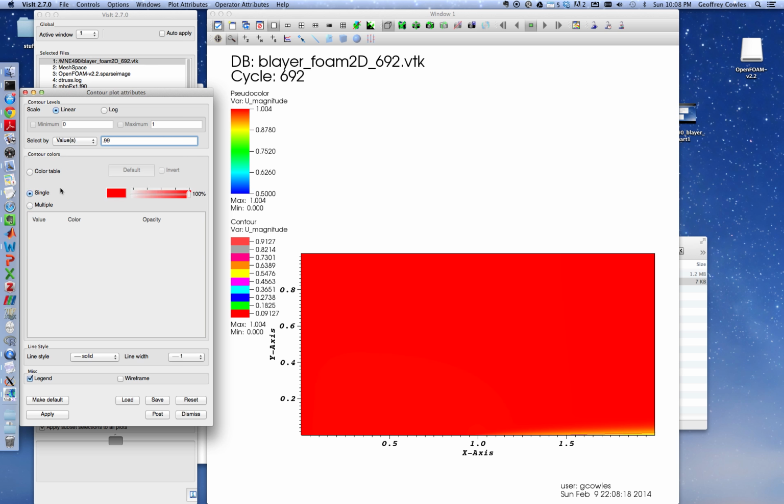So I'm going to go single. Click on this. I'm going to pick white color here, so it's going to make a white line. I want to make a nice thick line, so I'm going to change the line width to 4. So that's what I did with contour.